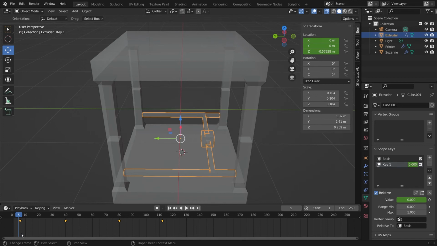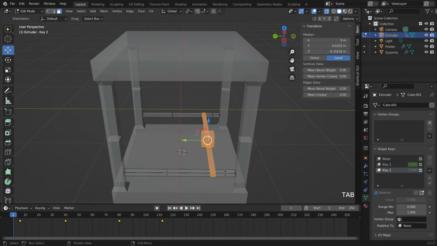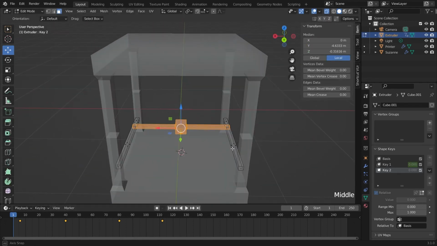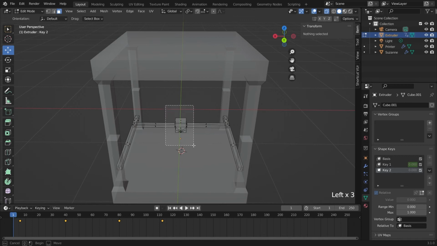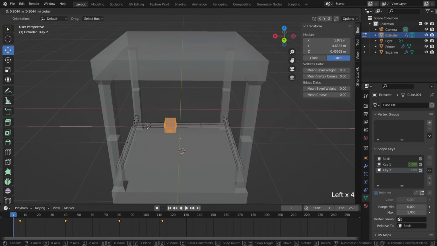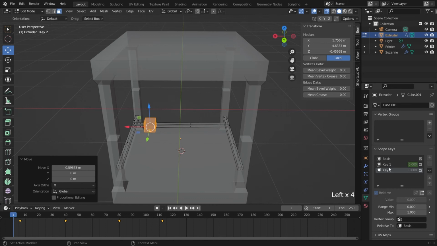All right, let's see if we can get the extruder moving side to side as well. So we're going to want to put in another shape key. And this one is going to move it to the side. So go into edit mode with the key 2 selected. And then we're just going to move, oops, we want to just select these guys in the middle here. And we want to move that over to one side.